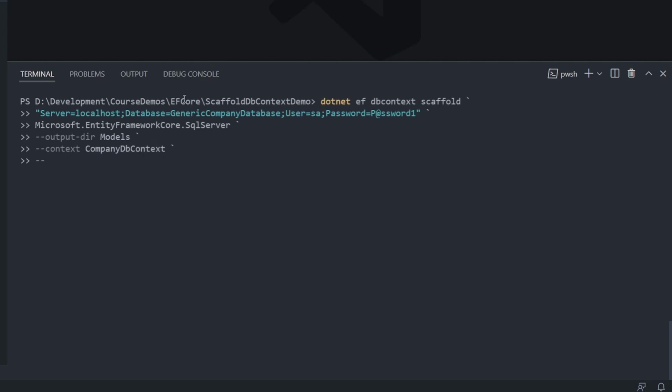And by default, the tool will build the project first. So if we want to skip that step, then we need to use the --no-build option. Bear in mind, you'll need to have built the project at least once for the tool to work. Now let's run the command.